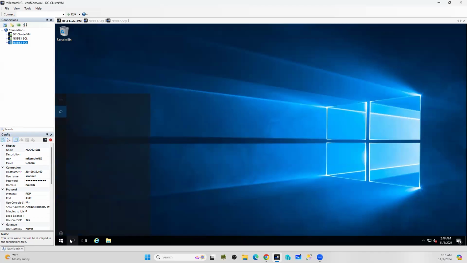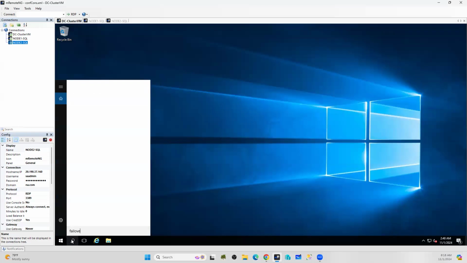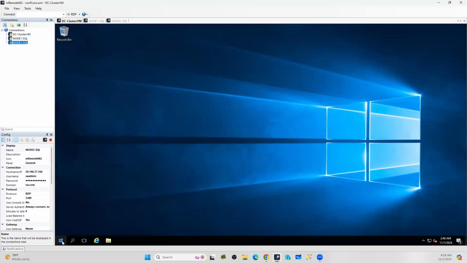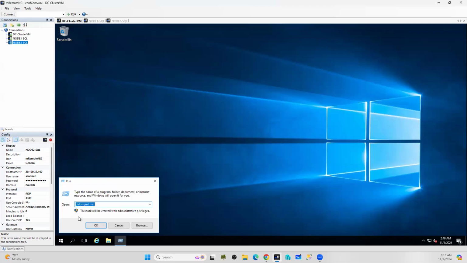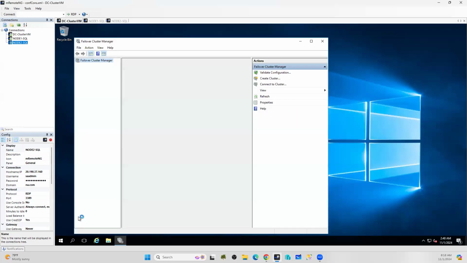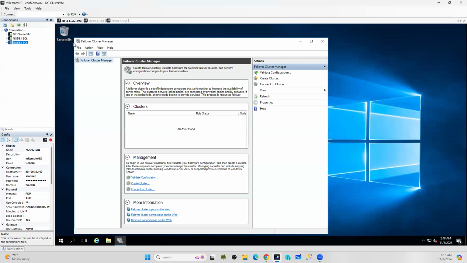Now let's open Failover Cluster Manager. You can go to Run and type clusadmin.msc. Either you can search for Failover Cluster Manager or you can just type clusadmin.msc. It will open a new wizard.